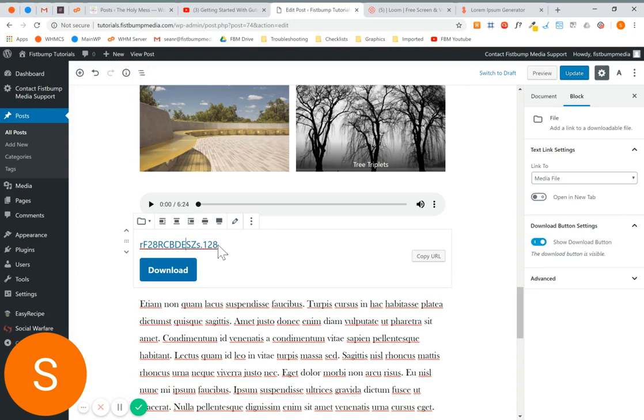We can change the name of it to soundtrack. There you go. And then you can even change the title of your button, download it or whatever. And then it automatically creates the URL to download the file. So they can download this MP3 off your website if you just wanted to let people download it.